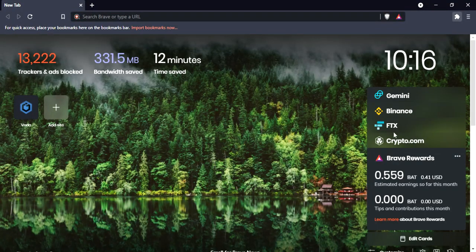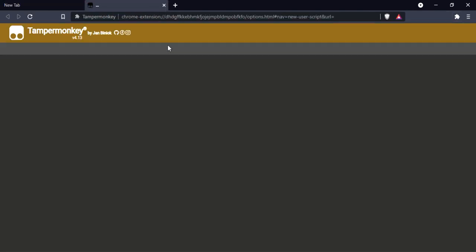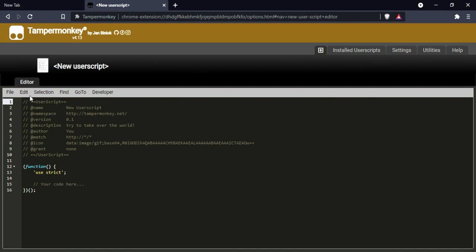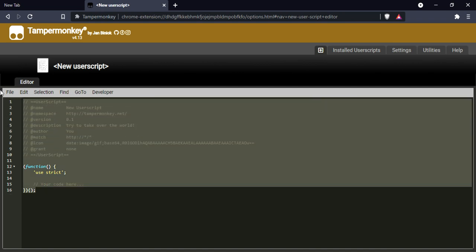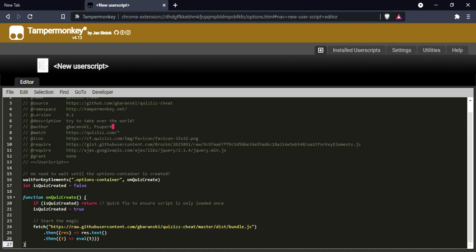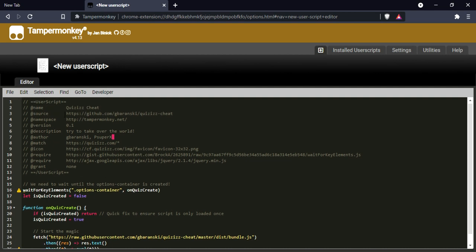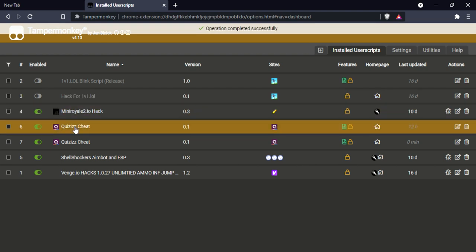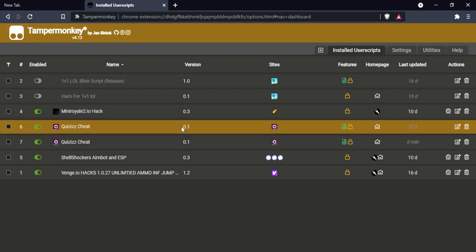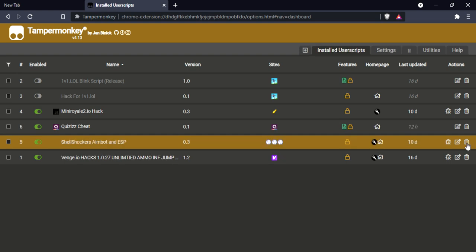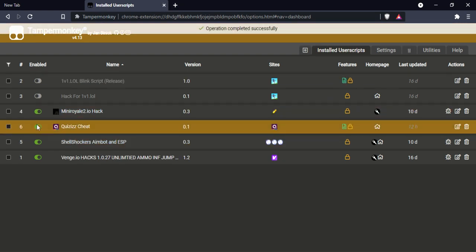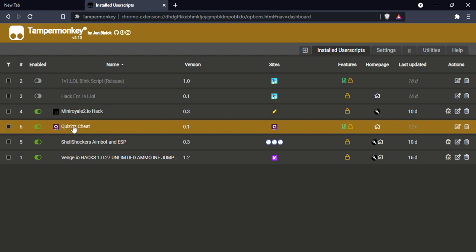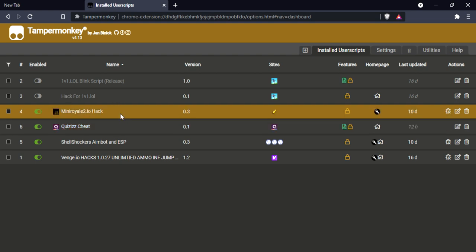You need to get the Tampermonkey extension for Brave or Chrome and so on. So create new script, and then backspace this and paste it. So you have this script, then file, then save it. Okay, Quizizz. I have already done this, so I'm going to uninstall this. So you have this cheat, and if it does not work, please tell me in the comments.